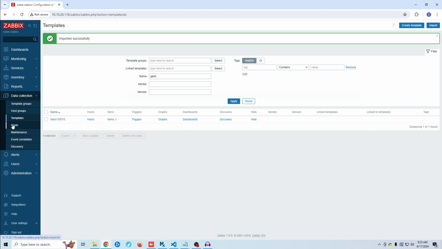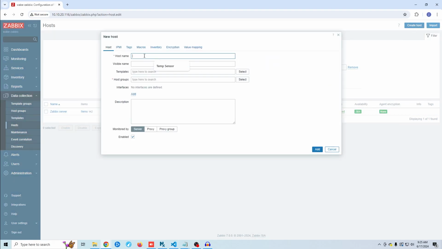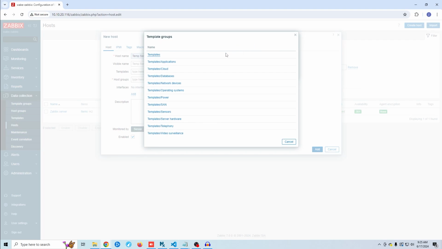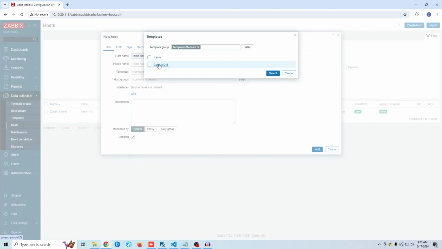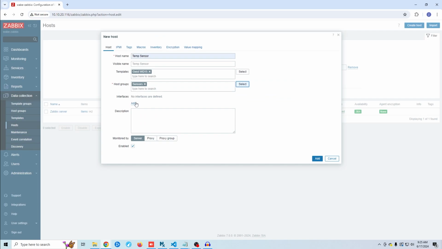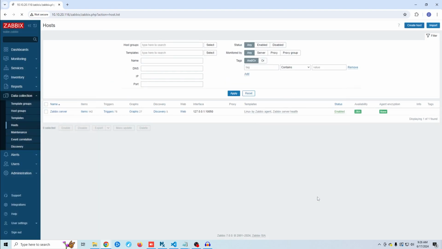Now the last thing I need to do is we just need to add a host to our template. So I'm going to create a host. I'm just going to call this temp sensor. Right there will work. I'm going to choose our sensor. So if we come here, we can see our template sensors, and we only have the one. And then under our host group, I made another one called sensors. And now I'm just going to add an SNMP host. 192.168.1.4, and everything else will be the same.